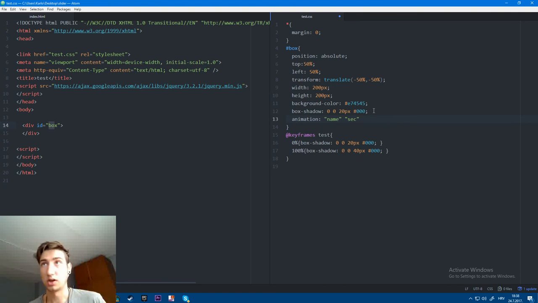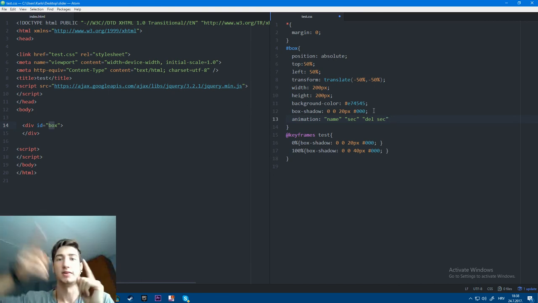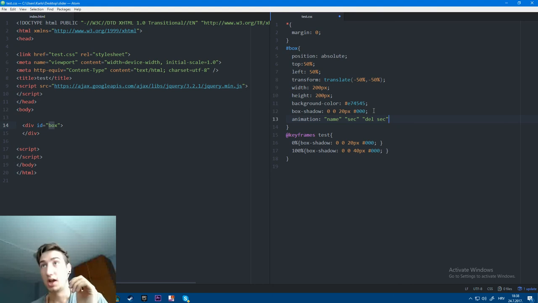The third one doesn't matter, but you can put it. The third one can be the delay. The next number you put is seconds of delay. So how many? Delay means it will wait 2 seconds, then activate it. Okay, so that's what that means.